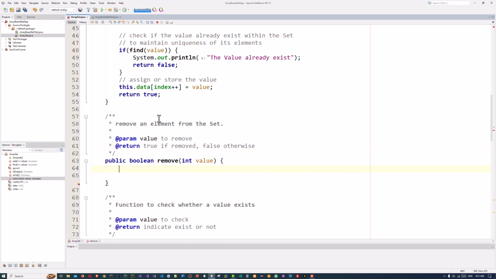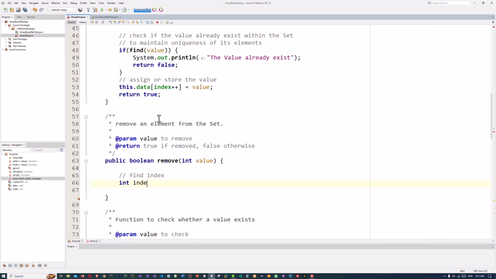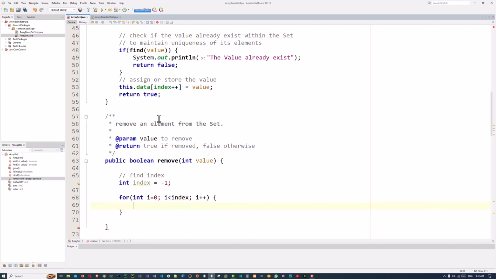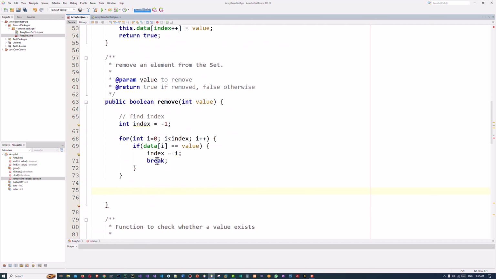Okay, so first of all we need to find the index. Int index is equal to -1. It is just an arbitrary value to check whether we have the element to remove. Otherwise we return false. For int i = 0, i is less than index, i++. If data[i] is equal to value, we set index equal to i and break. This way we can find the index of the element to remove.